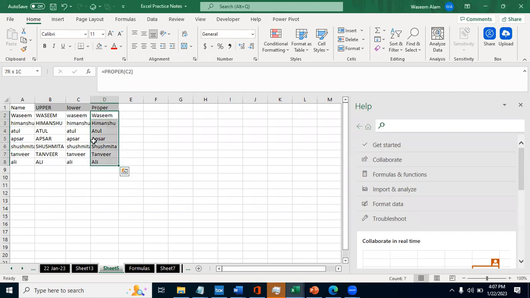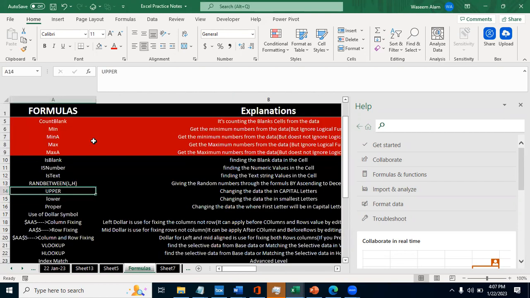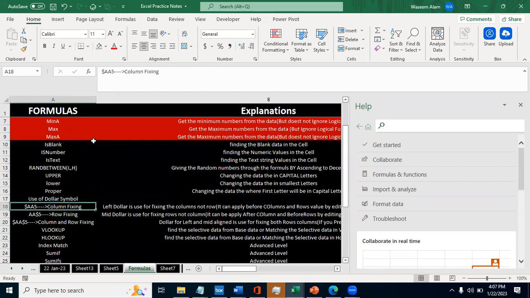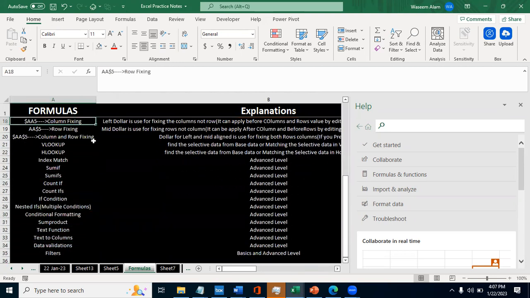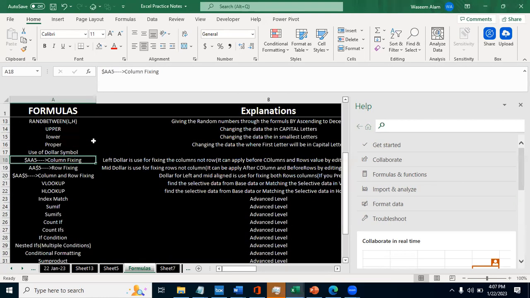Any question? No, sir, not so far. Dollar concept. Okay, use of the dollar concept. This plays a very important role in Excel. Once you understand the role of the dollar, it will help you in each formula.